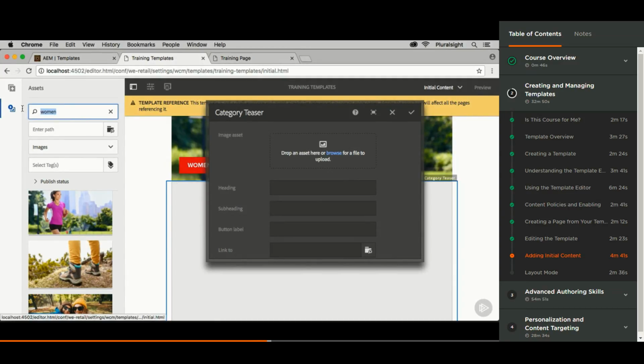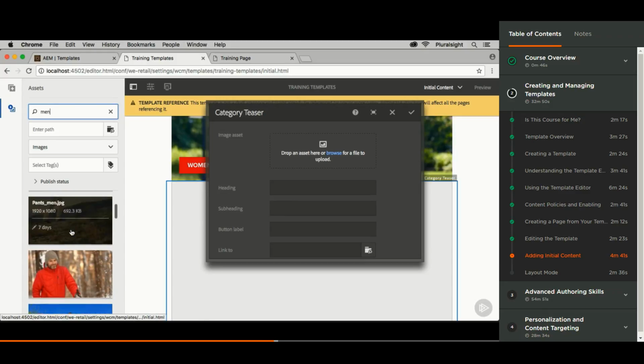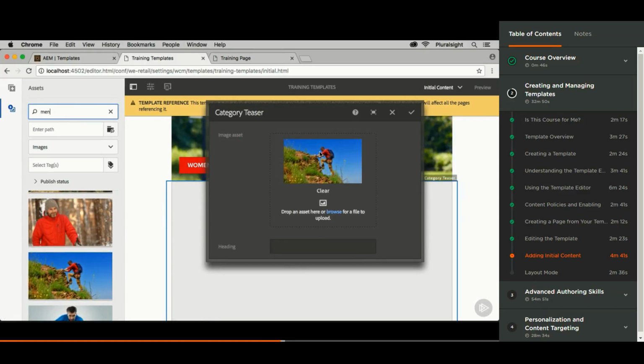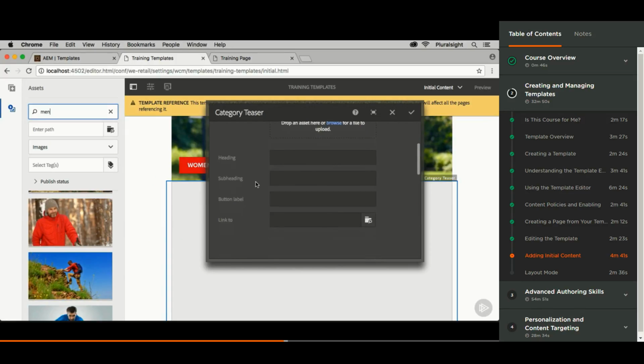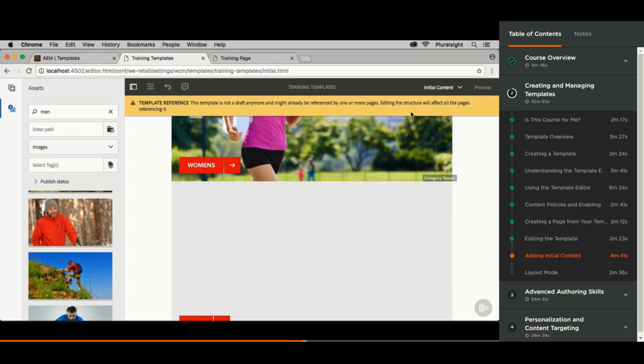For menswear, so I'll go ahead and type in men and press return or enter. When I find an image that I like, I'll just click and drag it into the dialog box. Then I'll scroll down and I'll type in men's for the label, and I'll type a pound sign in the link to text field as a placeholder for the hyperlink. Again, I'll come up to the top and click the check mark.